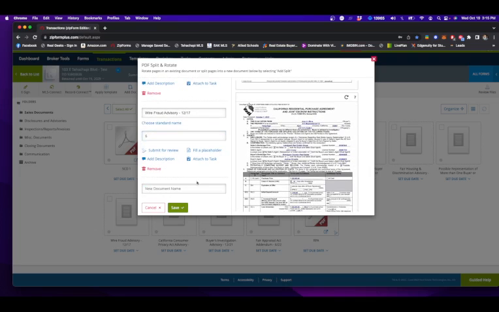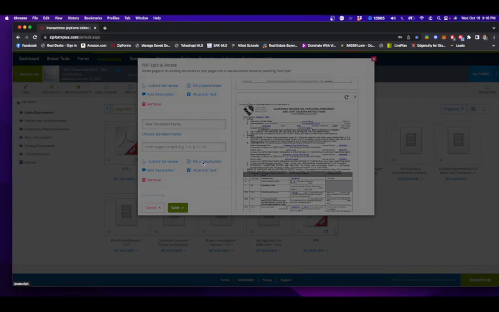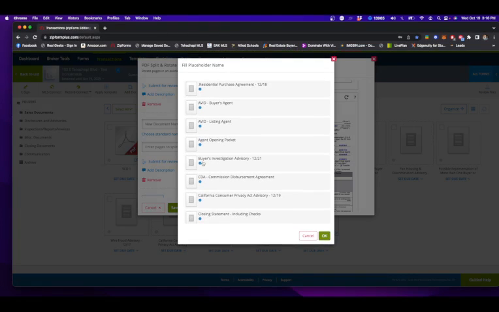Add a split. What is the name of this document? Well, this is the purchase agreement. Fill a placeholder. Now, in your zip forms, the residential purchase agreement and the listing agreement both have a period in front of them, and that makes them rise to the top of the alphabetical list. So don't look for the residential purchase agreement under R. Look for it at the very top.